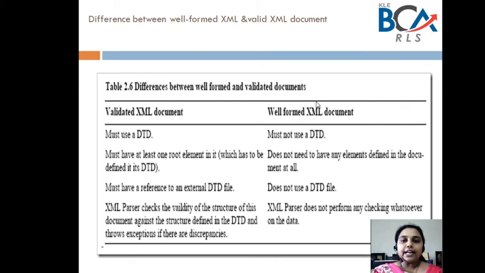So, a validated XML document must use a DTD. But a well-formed XML document need not use a DTD. A validated XML document must have at least one root element in it, which has to be defined in its DTD. But in case of well-formed XML document, it does not need to have any elements defined in the document at all. A validated XML document must have a reference to an external DTD file. A well-formed XML document does not use a DTD file.